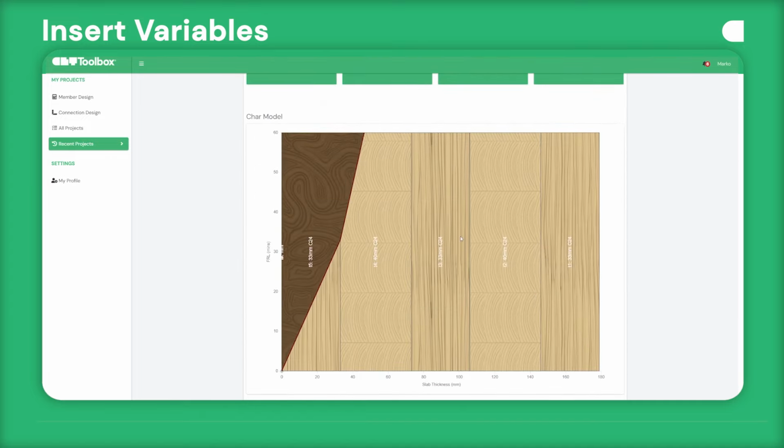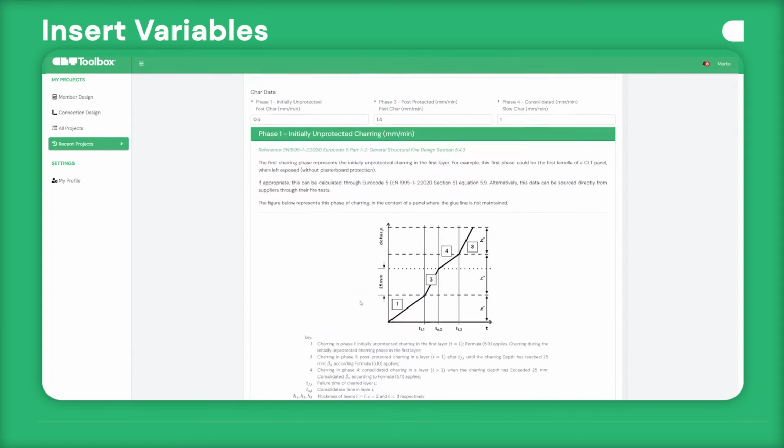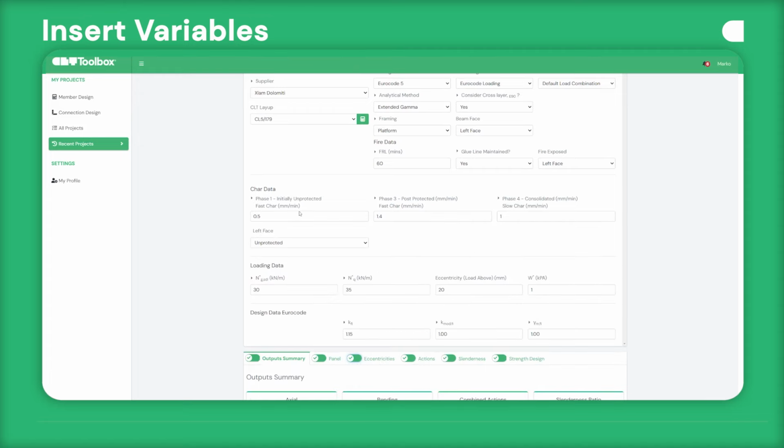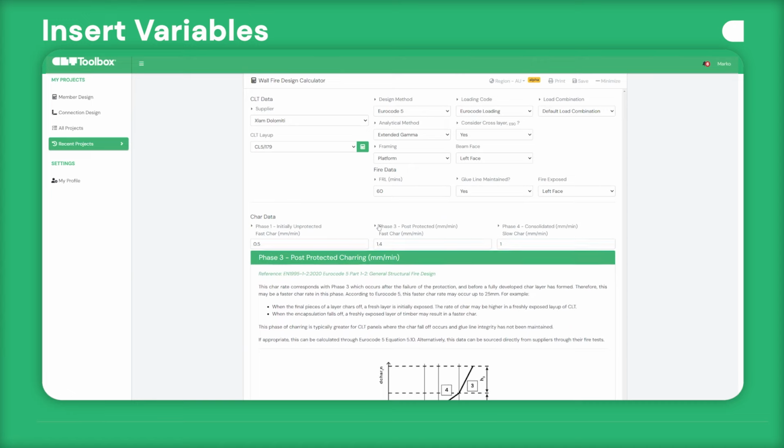Then, you can input the char rates. You can see there are different char rates, which are going to vary on suppliers, so you can get the information directly from the supplier chain. Also, there are tables from Eurocode for reference.